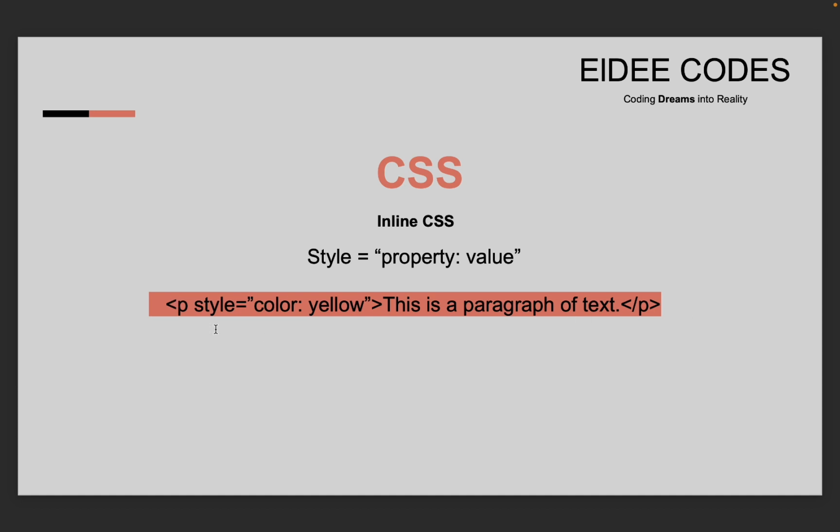This is our HTML tag, p tag, okay, which has a text here. This is a paragraph of text and is closed here. So inside the opening tag of this p tag here, we'll have our attribute of style. So the property is color and the value is yellow. So this text is going to show yellow in the web browser. This is basically how inline CSS looks like.